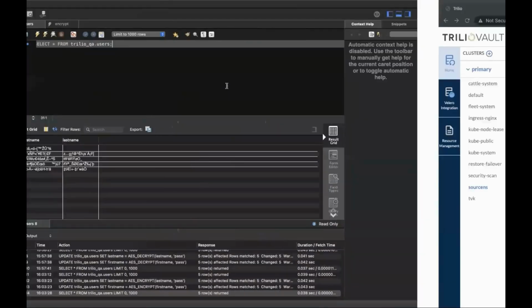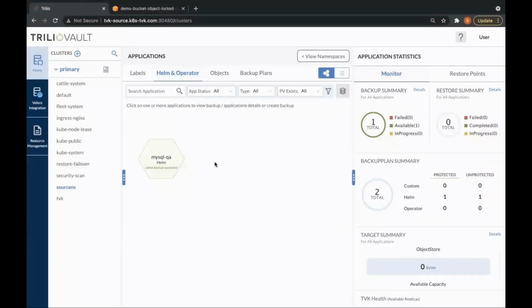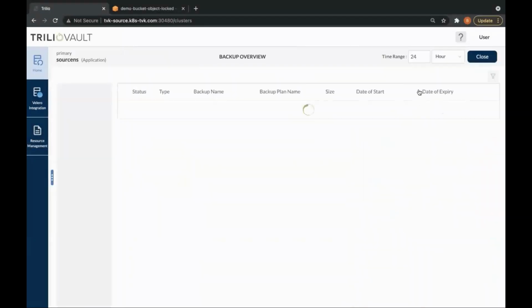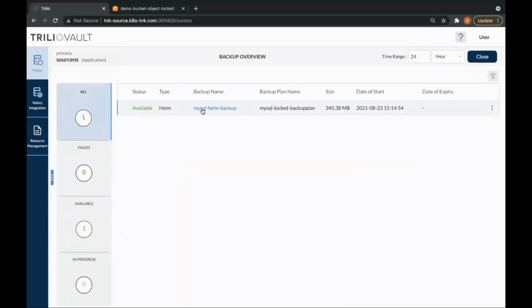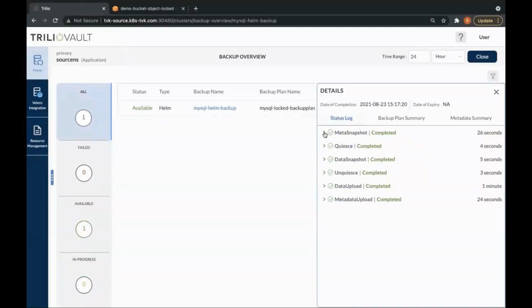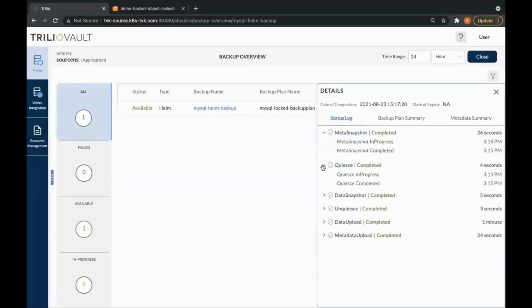Well, luckily, this user here on our demo downloaded Trilio, and they had a successful backup of their MySQL QA application. You can see from the green, we have one backup available. Here, that MySQL Helm backup, the same we saw before in the CLI, and the MySQL locked backup plan is used. We'll do a quick look at the logs here.